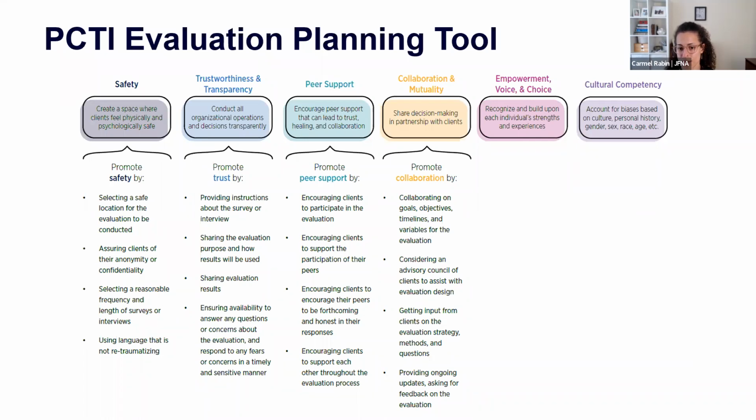I think this brings up an important point that PCTI evaluation can easily lend itself for data collection. It's easy to see how you can infuse the PCTI principles into the data collection process. But we also want to make sure that we promote collaboration throughout the entire life cycle of an evaluation, from designing the program, selecting indicators, collecting data from participants, and reporting that information back out.